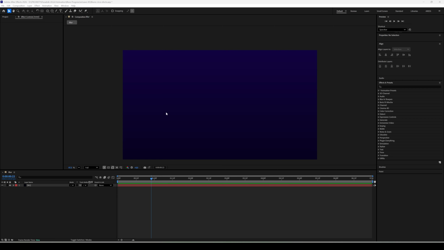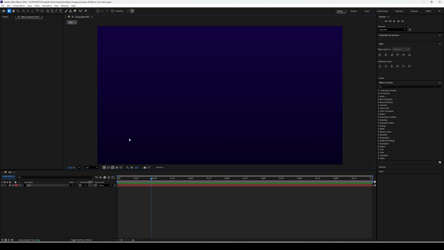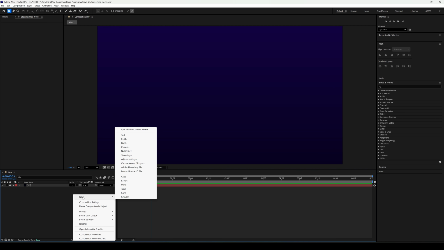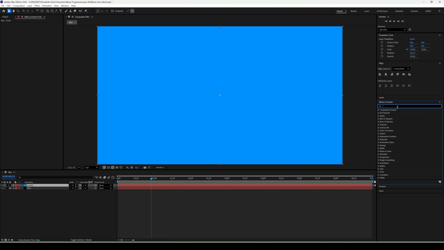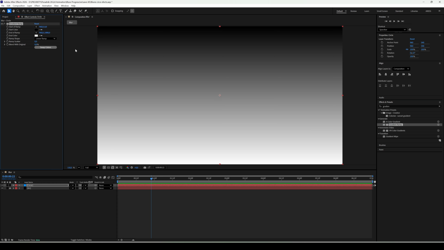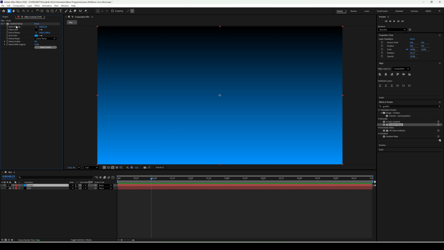Hey everyone! Today I'm going to show you how to create this cinematic Hollywood-style blur in Adobe After Effects. We start with a prepared background using a gradient. First, create a new solid layer, the color doesn't matter. Then add the gradient ramp effect and set the colors however you like.